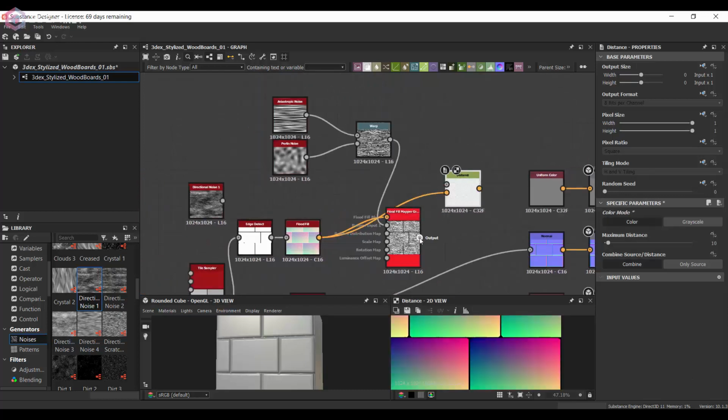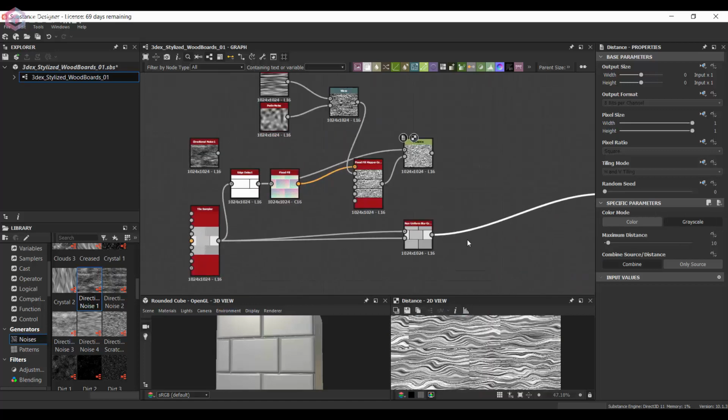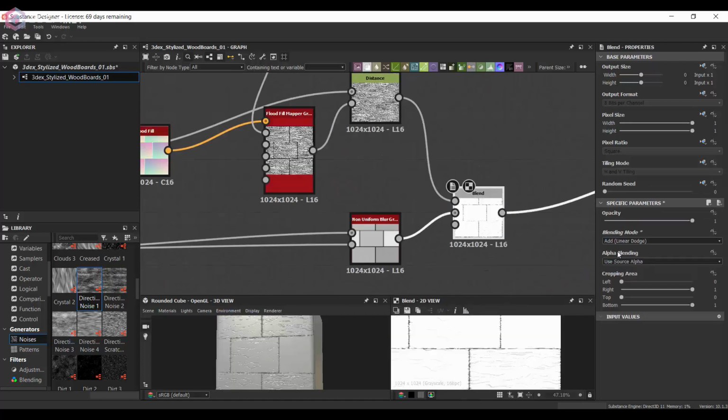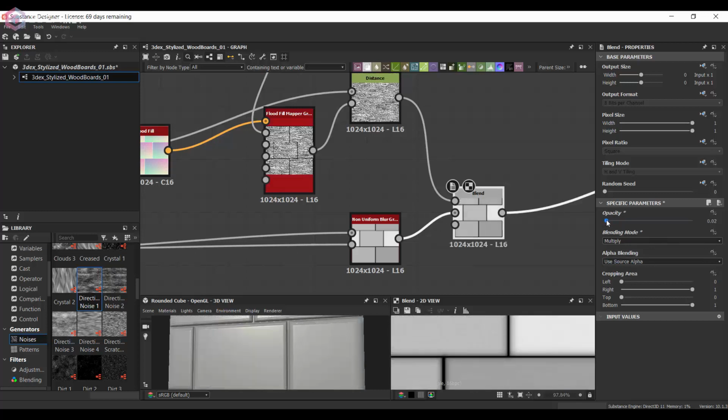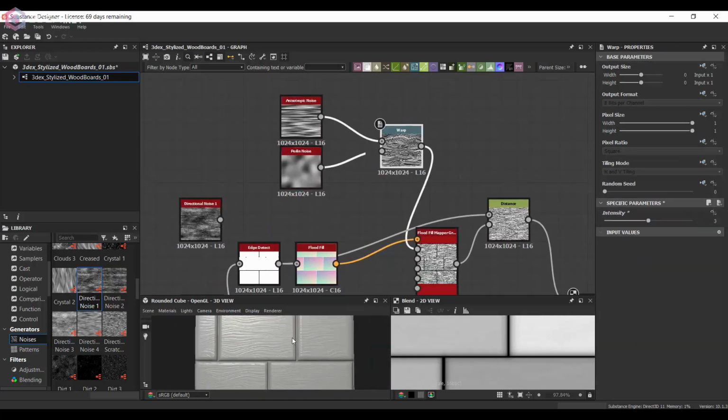And then I used a non-uniform blur just to create a little bit of a bevel. In this case, you could have used a bevel, but sometimes I like to use this non-uniform blur because it gives you the bevels, but also gives you that really soft edge to them.